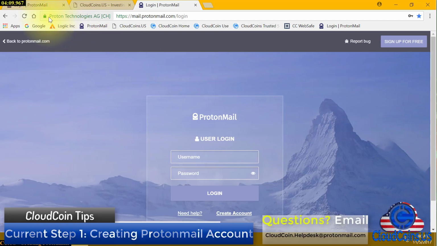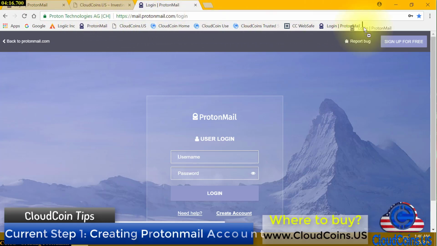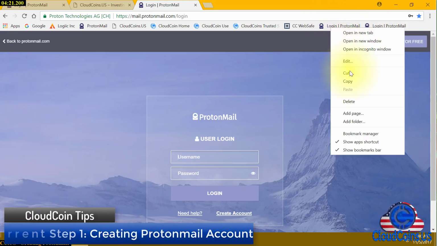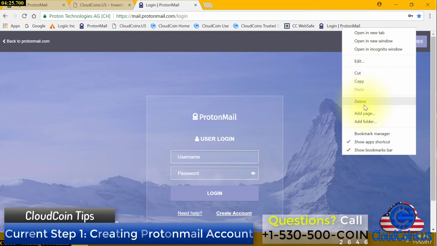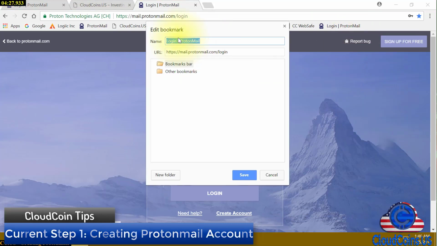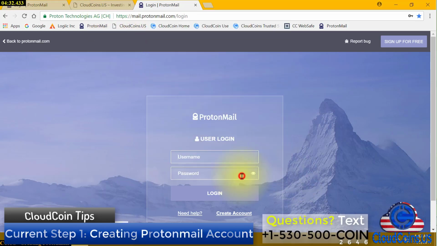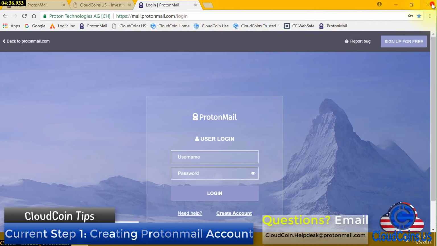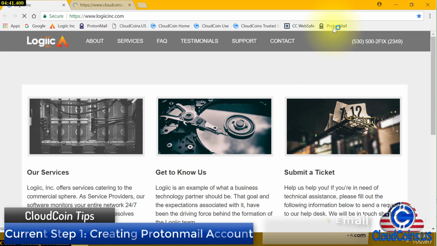I'm going to go ahead and just confirm that I can sign back in here real quick. Oh yeah, while I'm thinking of it, let's show you guys how to add this Proton Mail bookmark to your bookmark bar and rename it to just Proton Mail, so you don't always have to go to Google and find it. Pretty easy process. Again, you just click the little thing next to the lock on the URL, and that's it.